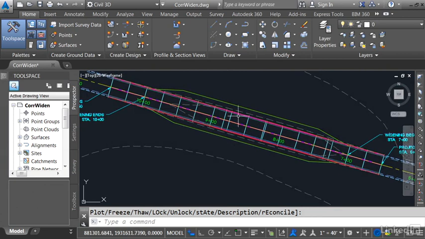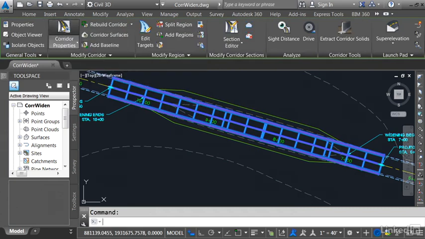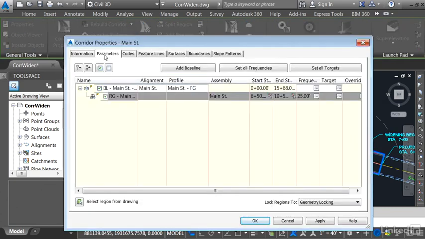I would like to use these polylines to drive the width of my corridor. To do that, I'll assign them as horizontal targets for the lanes. To assign the targets, I'll select the corridor. I'll choose Corridor Properties. I'll go to the Parameters tab. And up till this point, when we've been setting targets, surface targets anyway, we've been choosing the Set All Targets button. That will work in this case. That's because we're going to be assigning the targets for the entire length of the corridor.